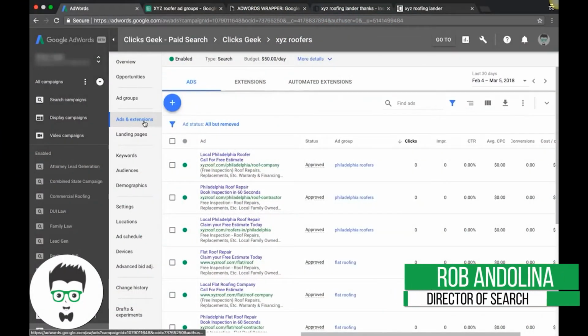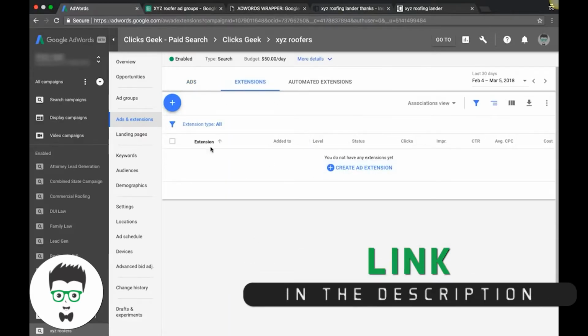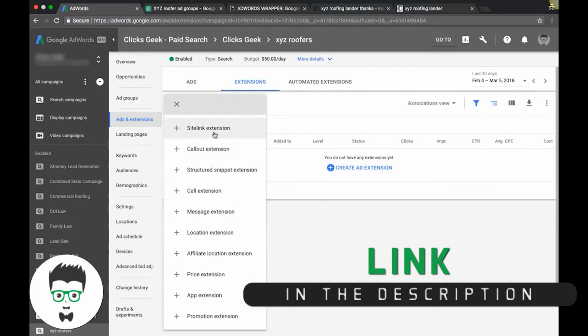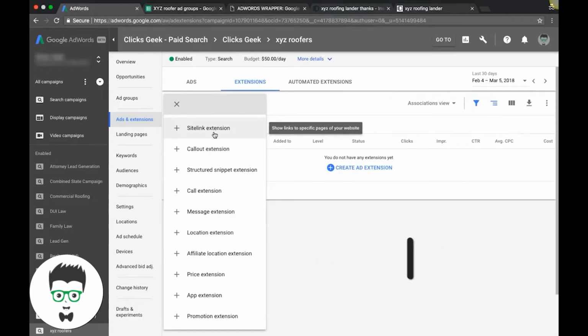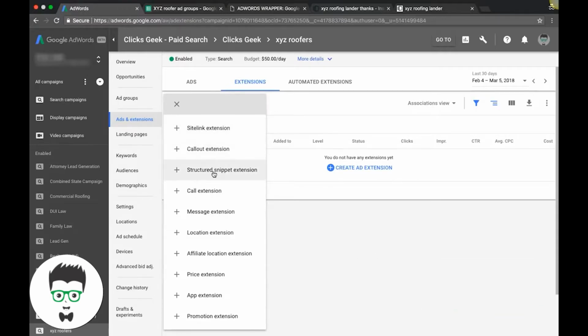So you go into your ads and extensions, and we're at the campaign level. Extensions. So we want to create some. So we're going to do sitelink. The ones that I recommend you use, and you can use all of them, it's totally up to you, but this is the kind of standard that we use. Sitelink, callout, structured snippet, call extension, very important.